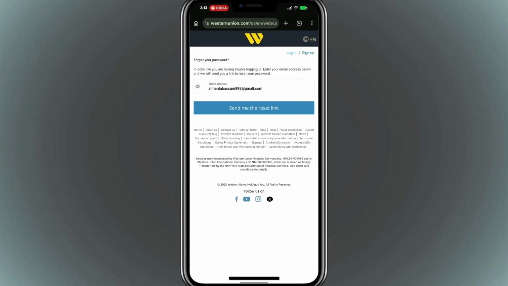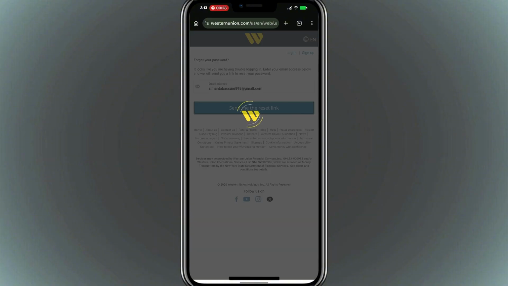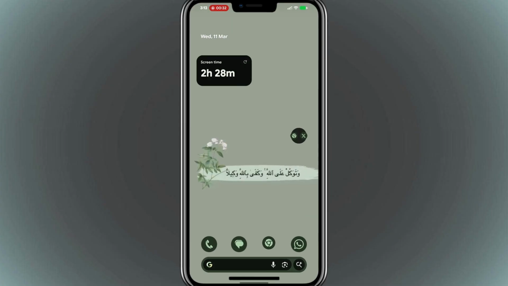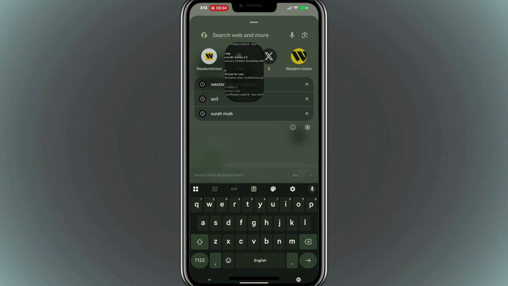Now you will be asked to enter the email address where you want to receive the password reset link. Carefully type the correct email address that is linked to your account to make sure you receive the instructions. After entering the email address, click on the option that says Send me the reset link. This will allow Western Union to send a password reset message to your email inbox.